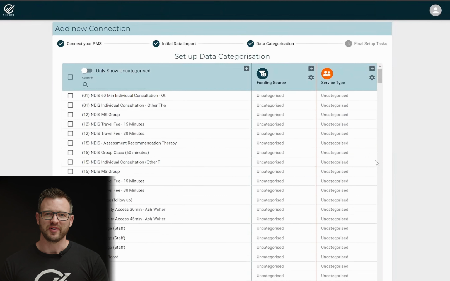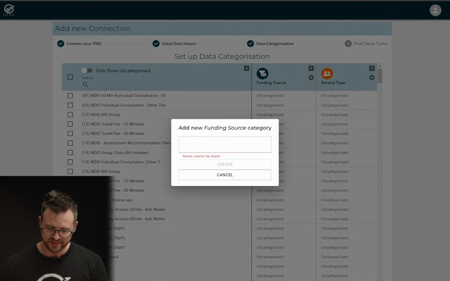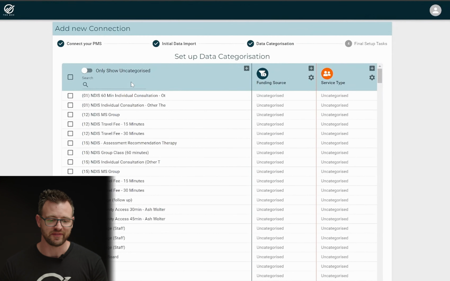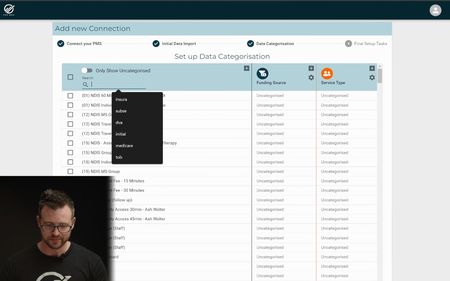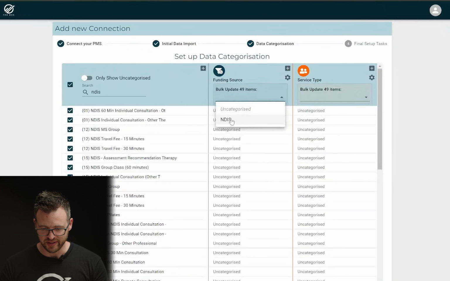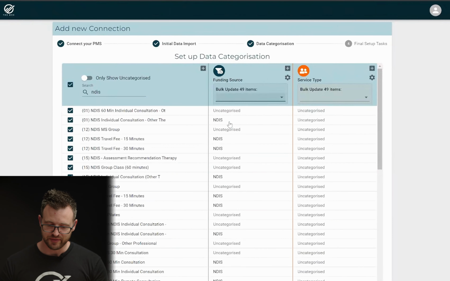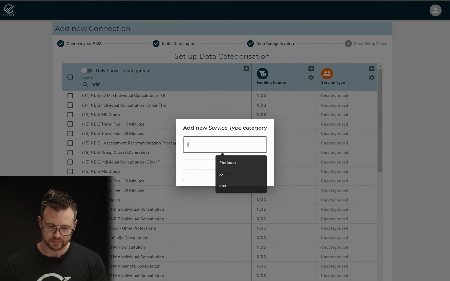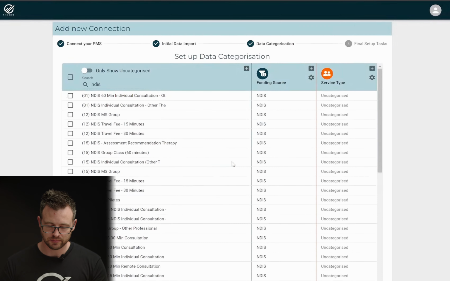Now this will probably be the boring bit where we actually categorize everything. So what I'm going to do is create a new funding source by clicking this plus, and I'm going to call it NDIS. So now we've got an NDIS category under funding source, and then instead of categorizing them individually, I'm just going to search for everything with NDIS in there. Tick the lot, and then update all of these to be NDIS. I'll now add a service type of initial, as that's something we like to keep track of. Select all our initials here. I'm going to categorize those as an initial.